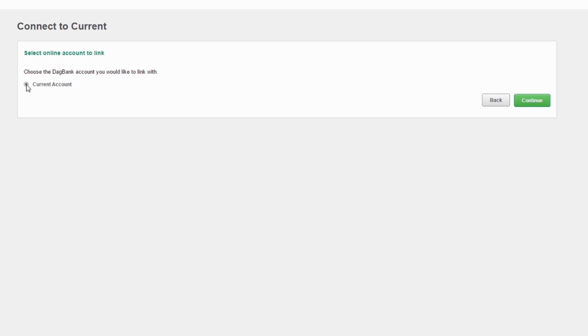You can choose the account you want to link to. You can only link one bank account at a time. So if you wish to link other accounts, you must begin this process again at the Banking tab using a different account. When you've selected the correct bank account, click Continue.